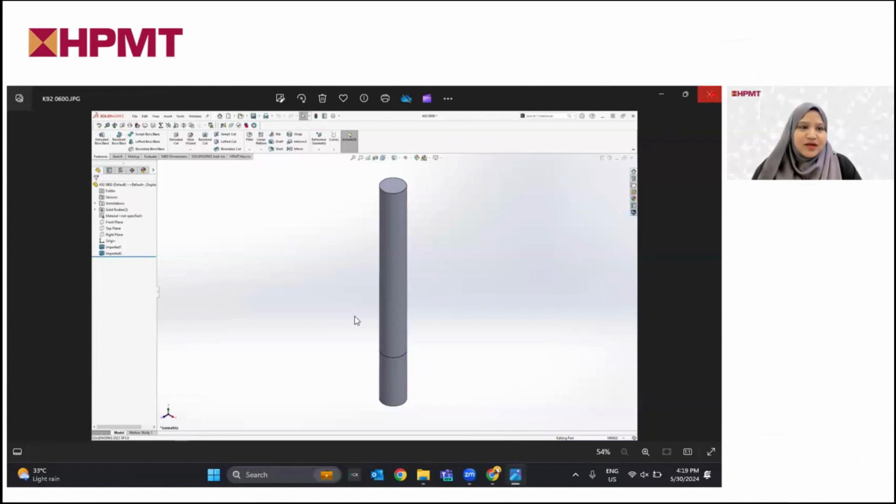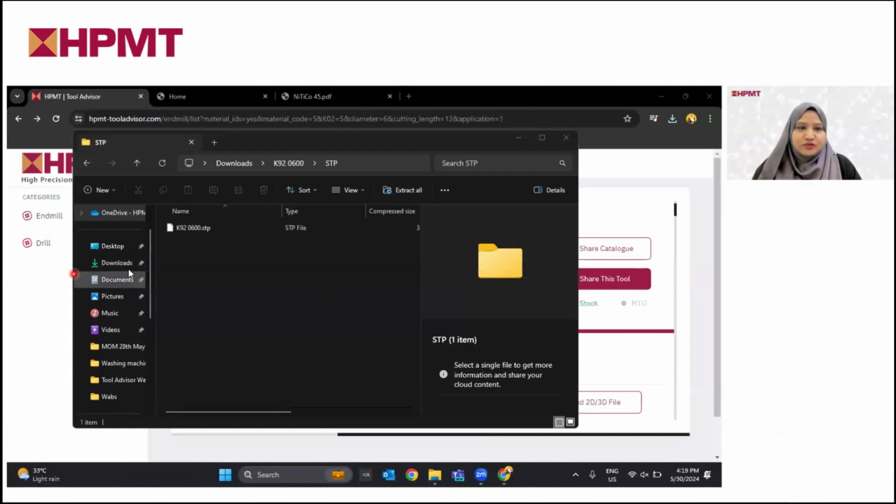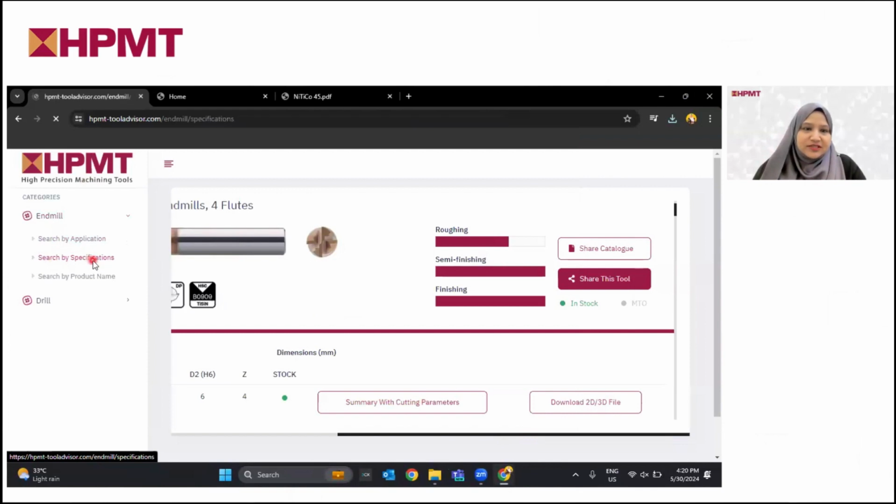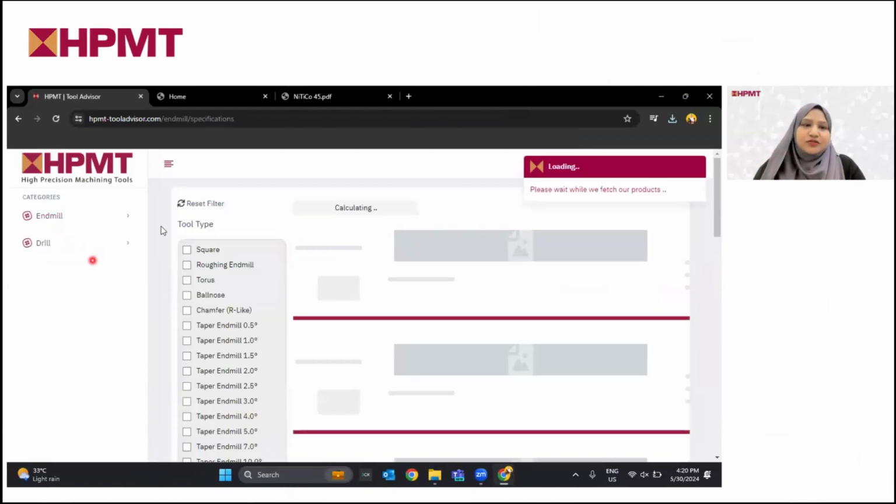Now I will move on to search by specification. I hope it is clear. If you have any questions, you can just drop them into our chat box or Q&A, and later on we will reply to you accordingly.